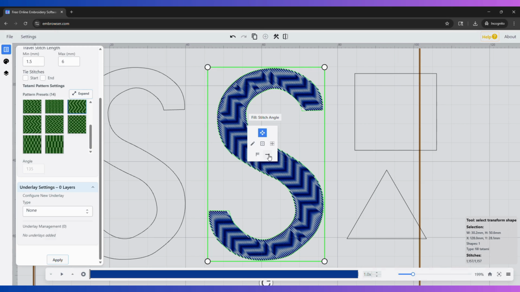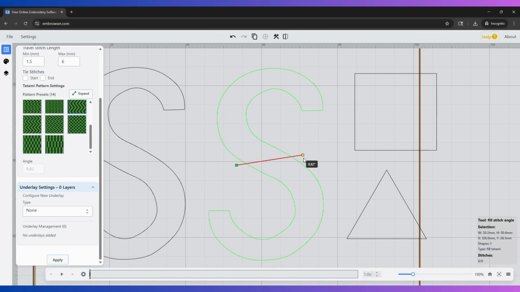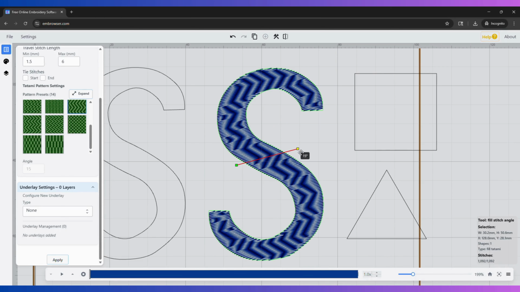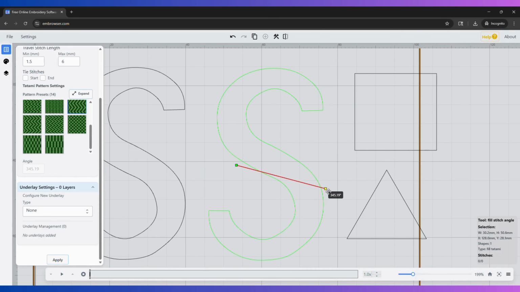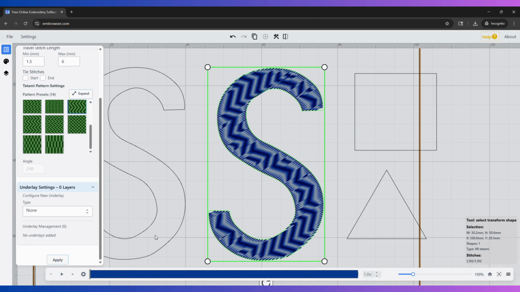And finally, the Stitch Angle tool. This sets the direction of your stitch lines. Click once to set the start of an angle line, and click again somewhere else to set the end. The angle of this line defines the stitch direction. You can hover over either end, click and drag to adjust the angle, hold Ctrl while dragging to snap to 15-degree increments. For tatami fills, only the very first angle line you draw is used.